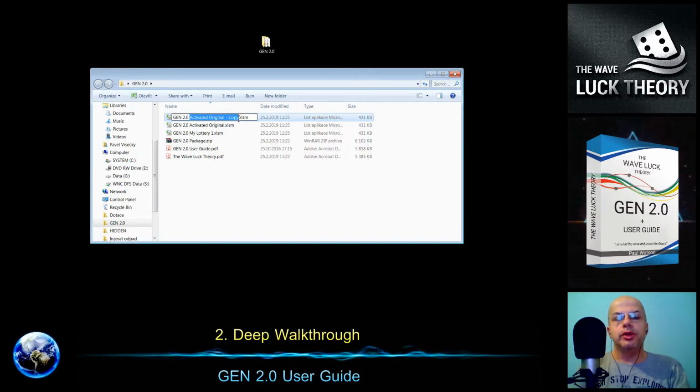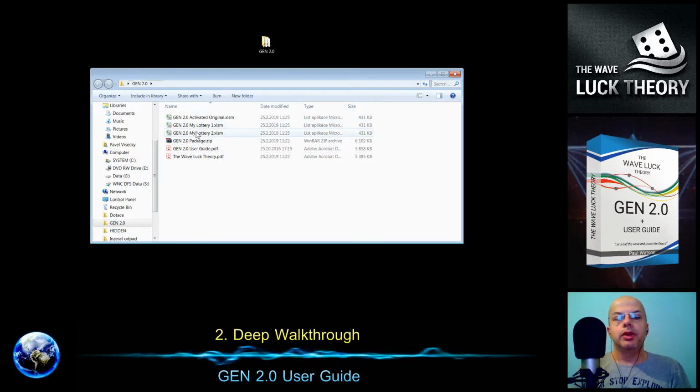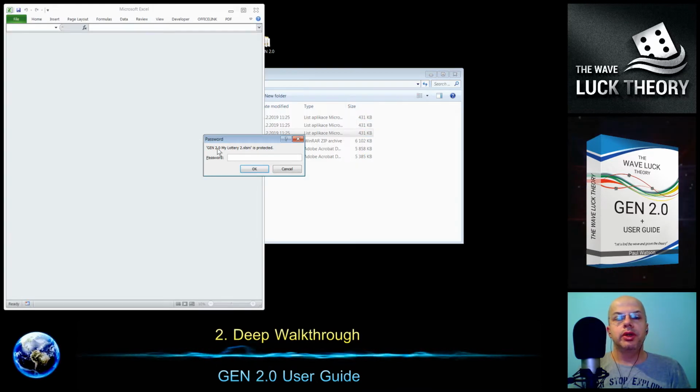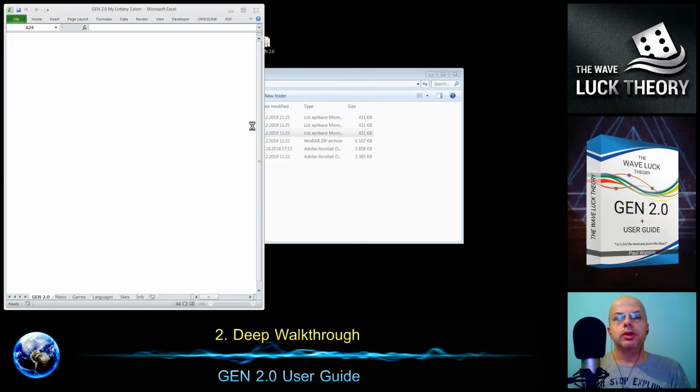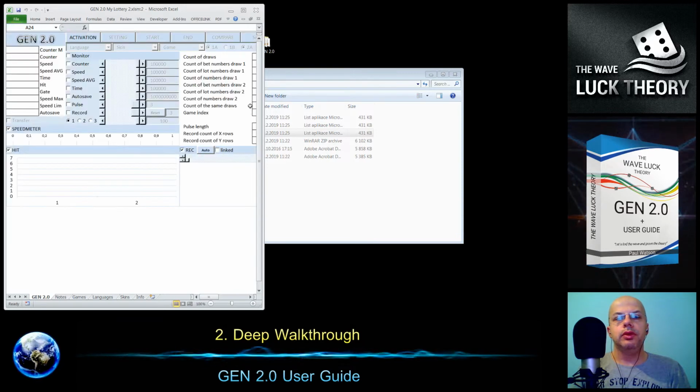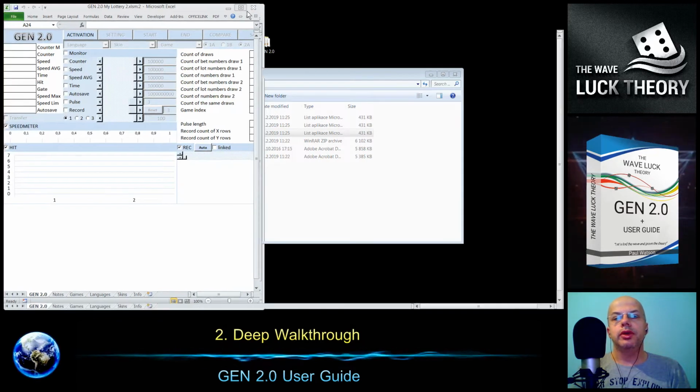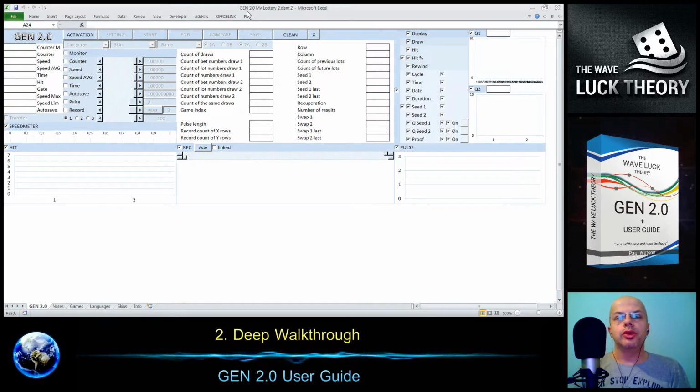So here it is, my lottery number 2, and I will open it and insert the Excel password. And enlarge it to whole screen.